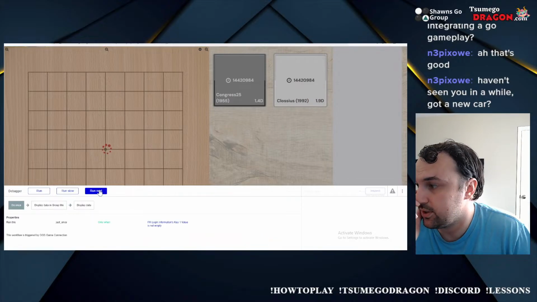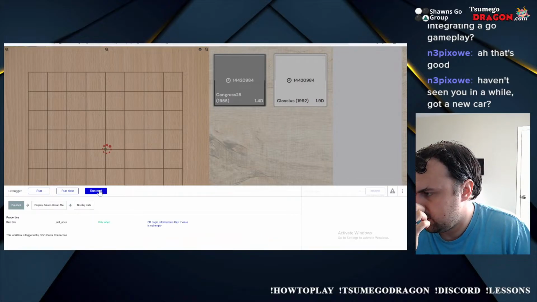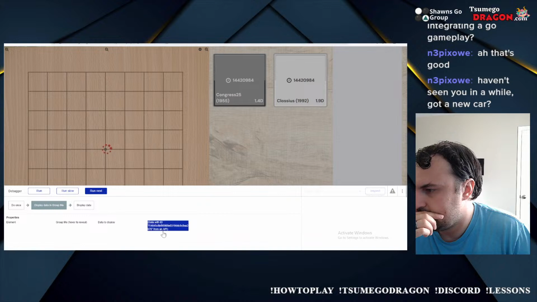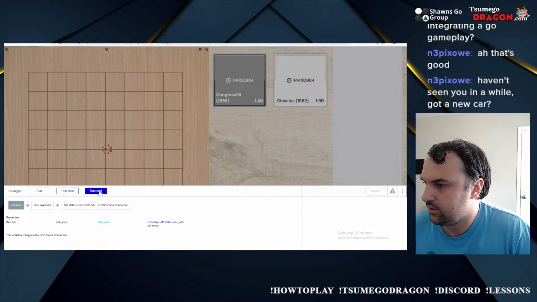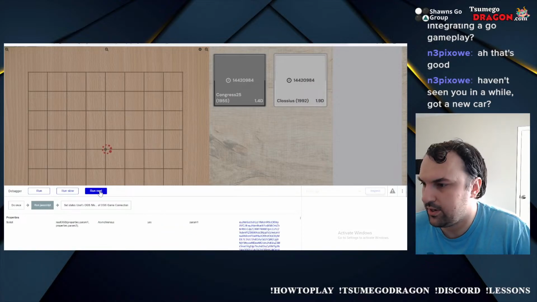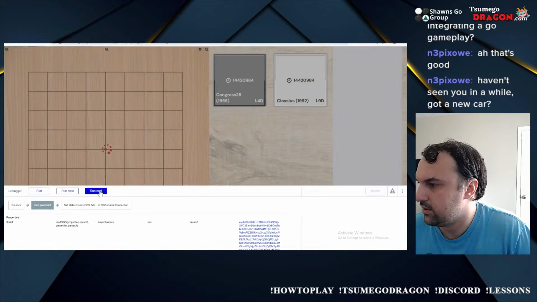Did that twice for some reason. Do once. Display data and group me. Display data. Do once config. Run JavaScript. Load OGS. Okay.